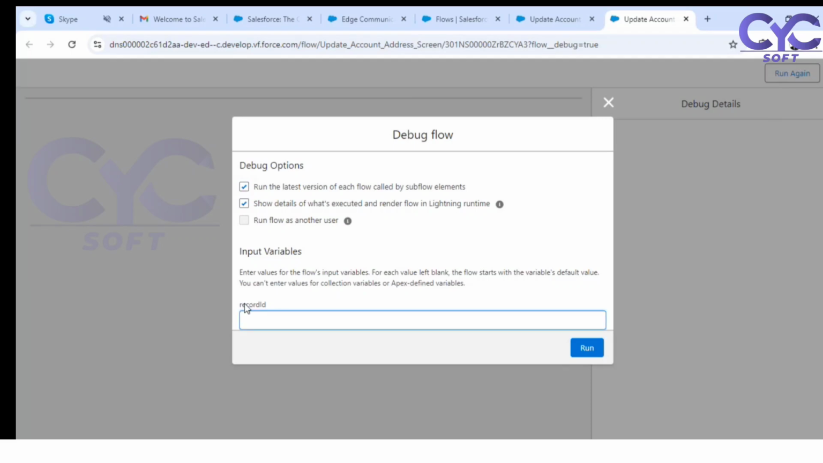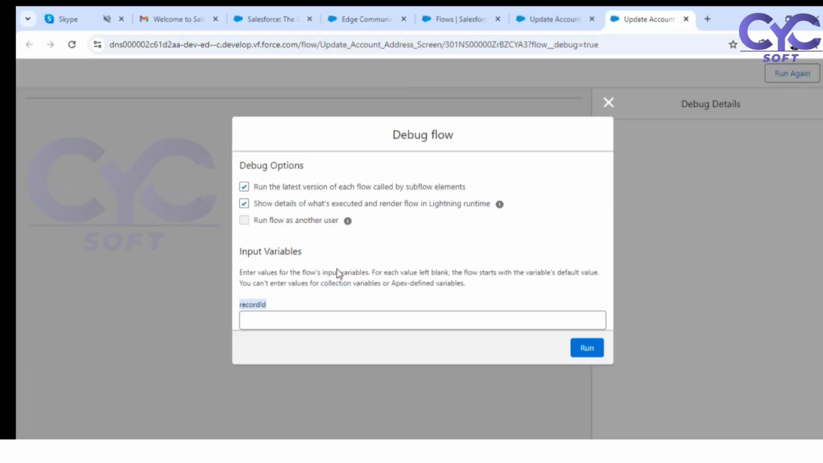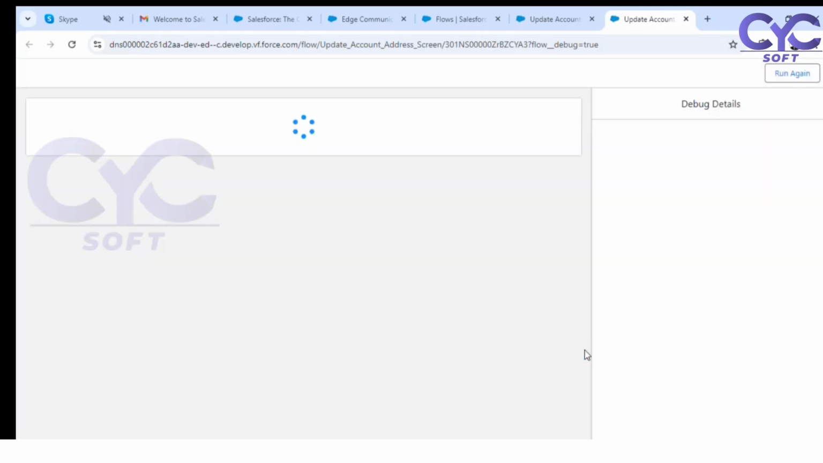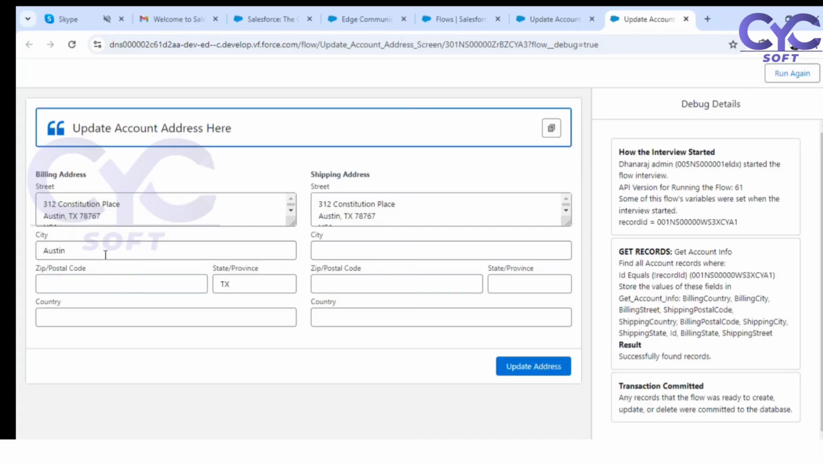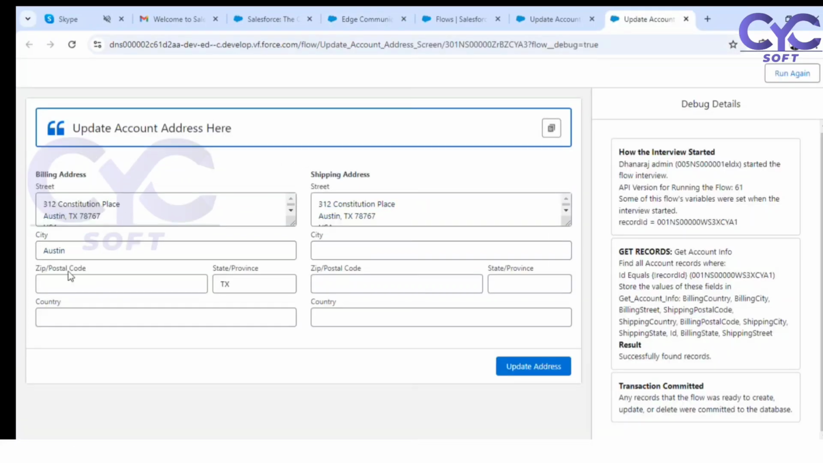See, record ID. Now I need to pass this particular edge communications record ID as an input, because I have given the input variable, right? So enter the record ID as an input. I'm passing it dynamically. Click on run. Now see here, whatever information you are seeing here, 312 Constitution plus the same address, will be displayed here.